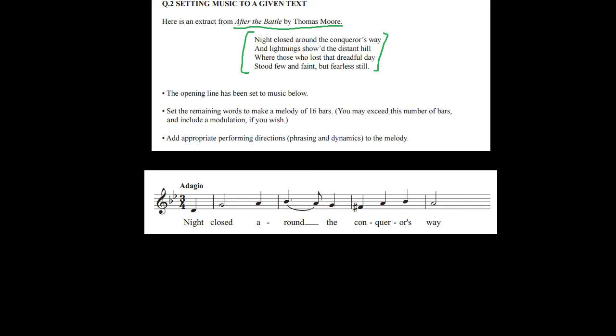So the very first thing I'm going to do is just map out which lines correspond to which bars. You don't particularly need to do this if you already know it in your head, but it's still good to do it. So the first line, that's going to be bars 1 to 4. Second line is bar 5 to bar 8. Then we've got 9 to 12, and then we've got 13 to 16. So I know which bars accompany which lines.